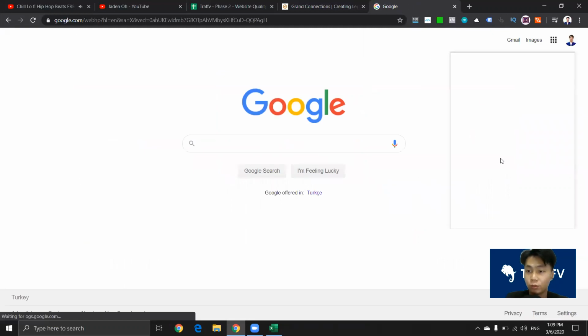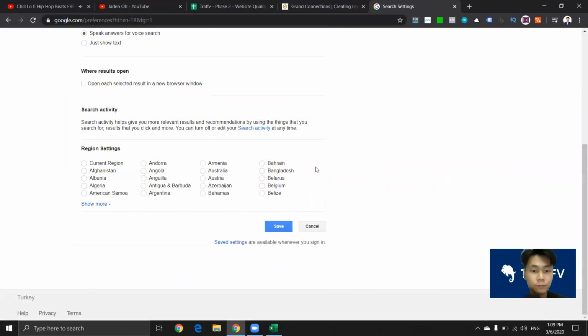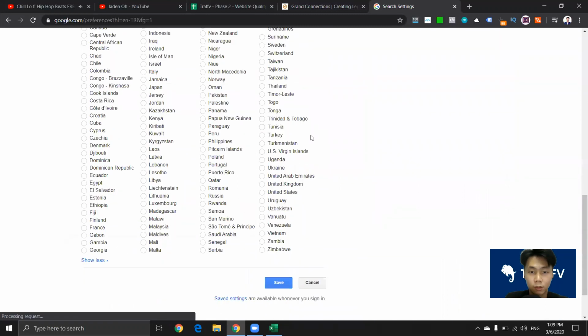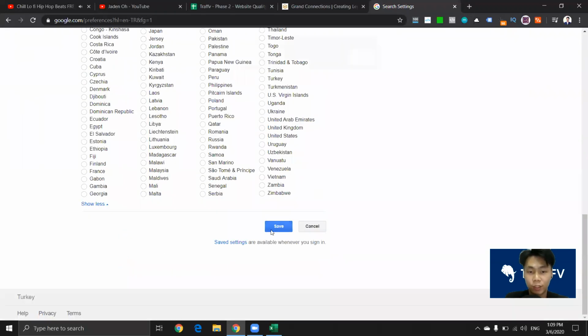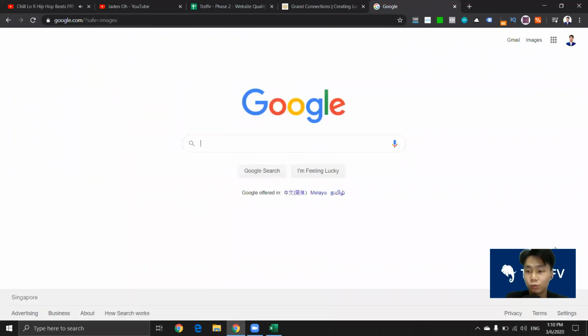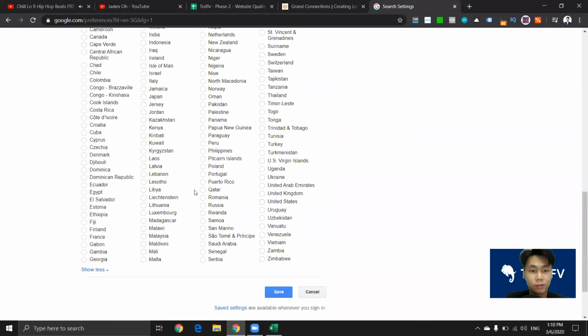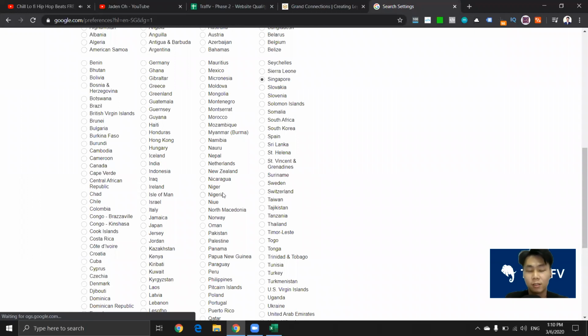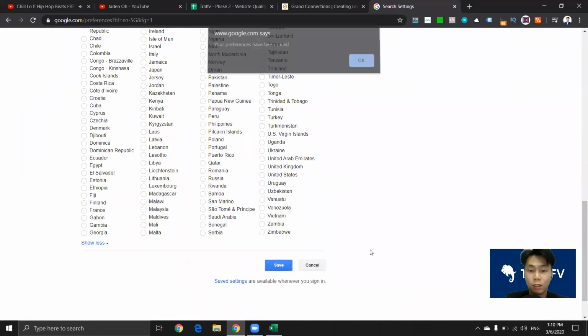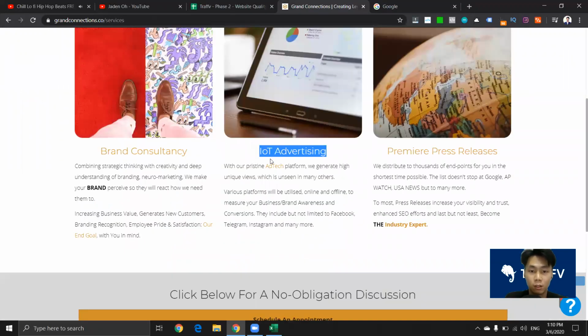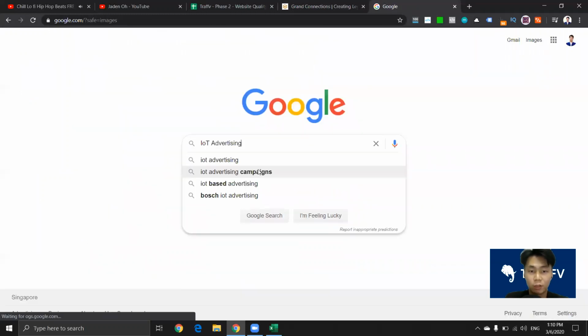Okay. Singapore. And if you don't know this trick, right, so if you want to have your searches relevant to the country that you're in, you can just go to the settings over here. So basically, go to the settings over here, click on settings, search settings, and you can change your region settings, right? So this gives you more relevancy towards the SERPs, the results that you'll get back. So in this case, this is a Singapore website. So I'm just gonna tweak it to Singapore, and then I will just do IoT advertising to see what companies are offering IoT advertising.